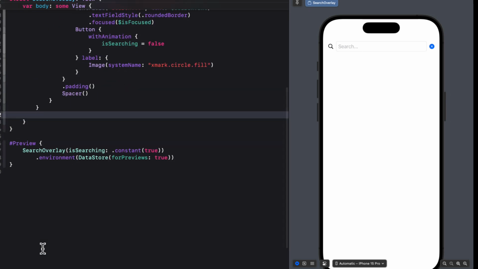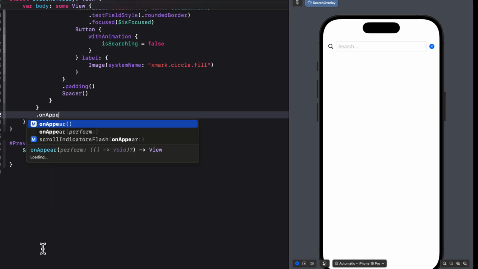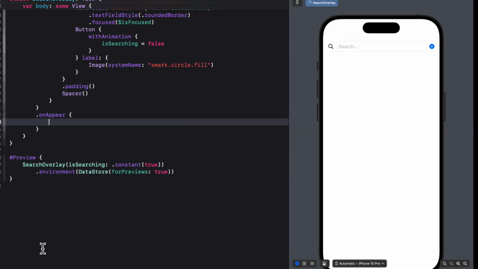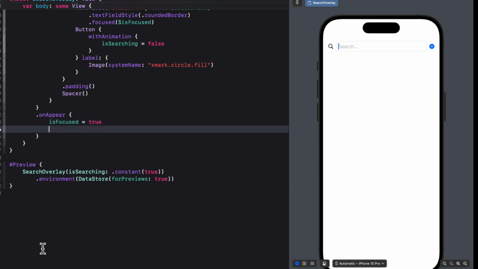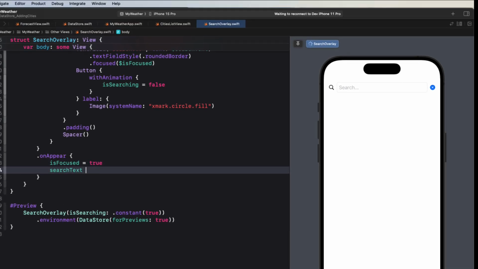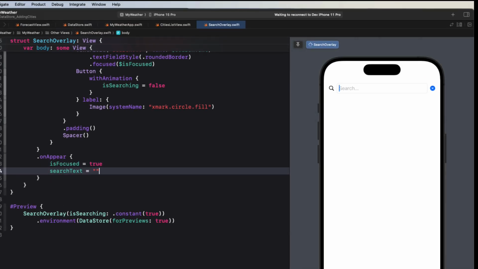Well, there's one last thing that we need to do. When this view appears, we'll set isFocus to true. So we'll create an onAppear block, set isFocus to true, and we'll set the search field to an empty string.